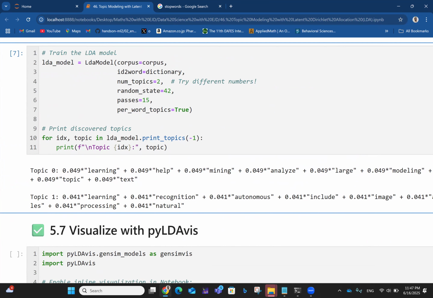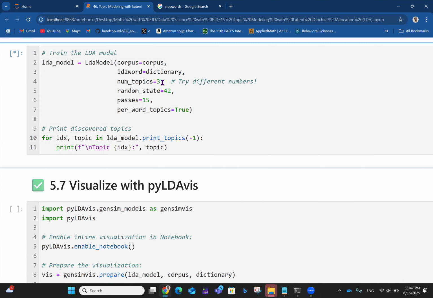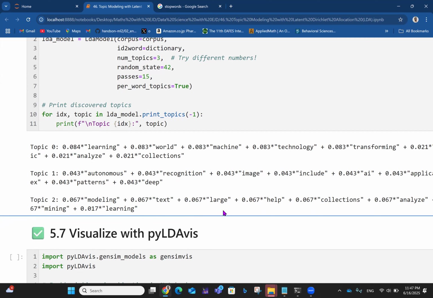So if you want three topics, we can have that too. We can have three topics, so to generate 1, 2, 3 like that. Here we have modeling, text, large, help, collections, analyze, and so on. It means those words together form a particular concept like that.